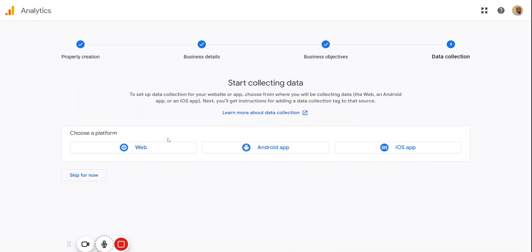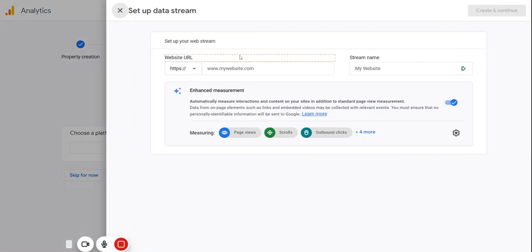Now, the next thing is you're going to tell it where you are going to be collecting this data from. So is it an app? For us, it'll most probably be a website. So you'll click on web. Over here, you're going to put in their domain.